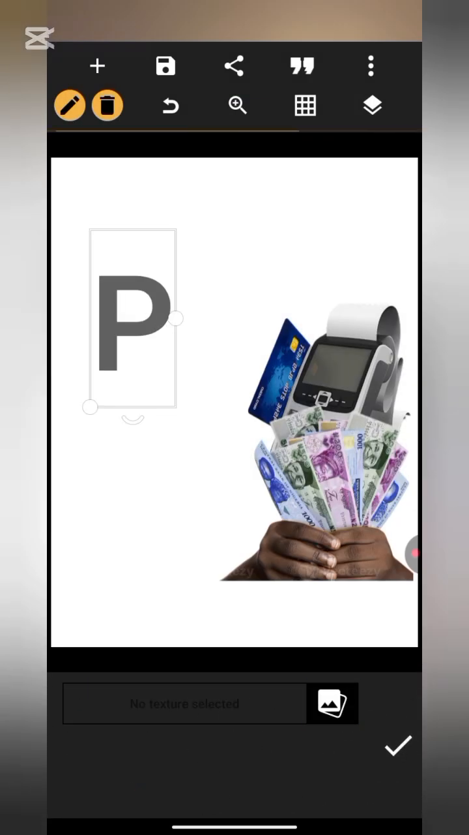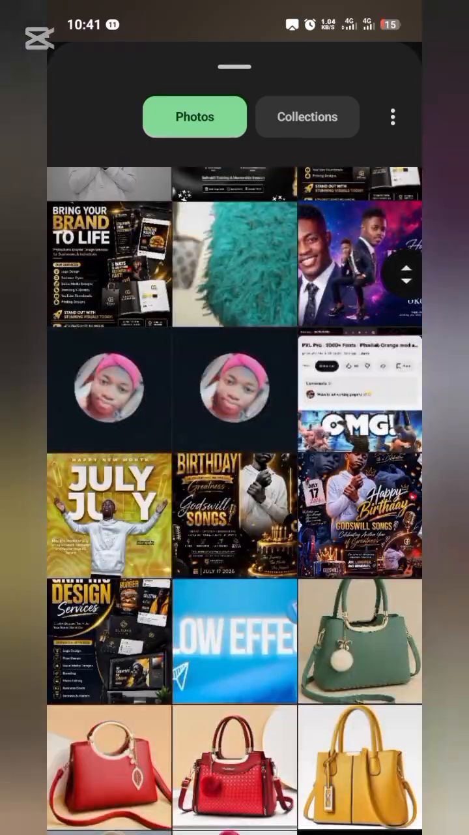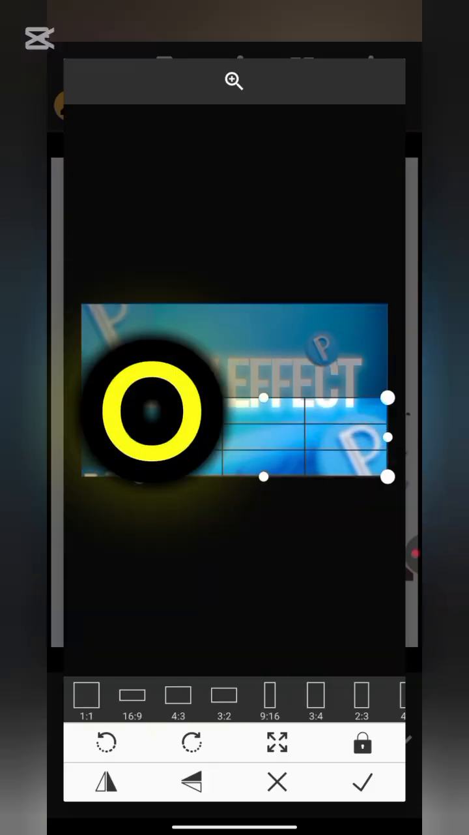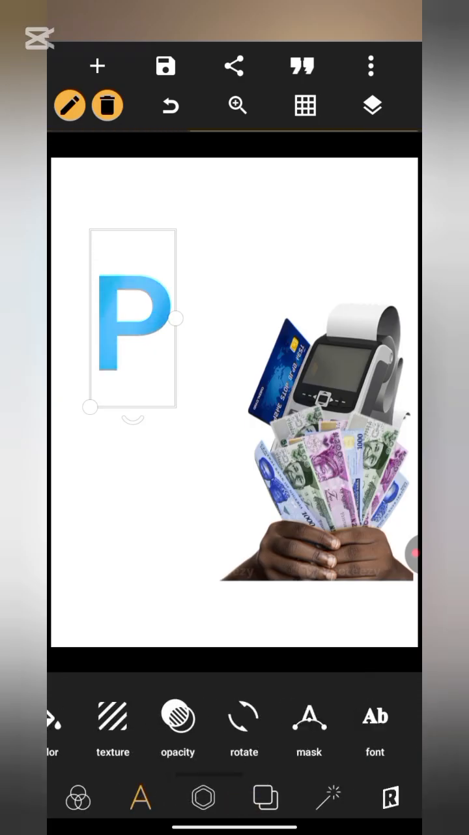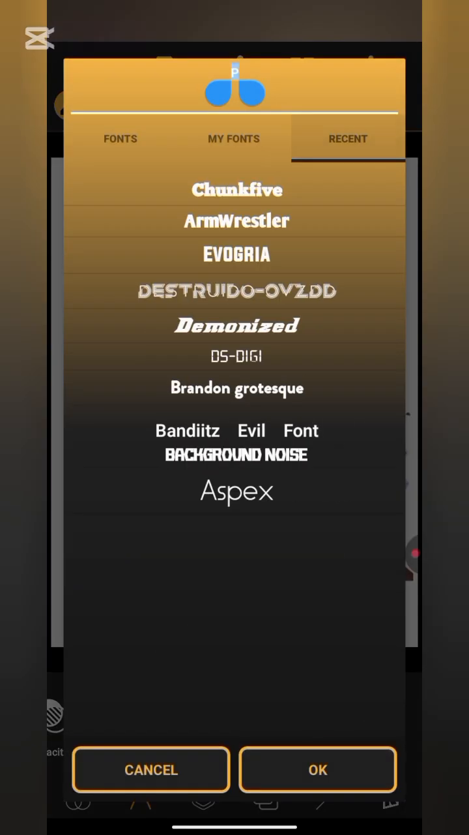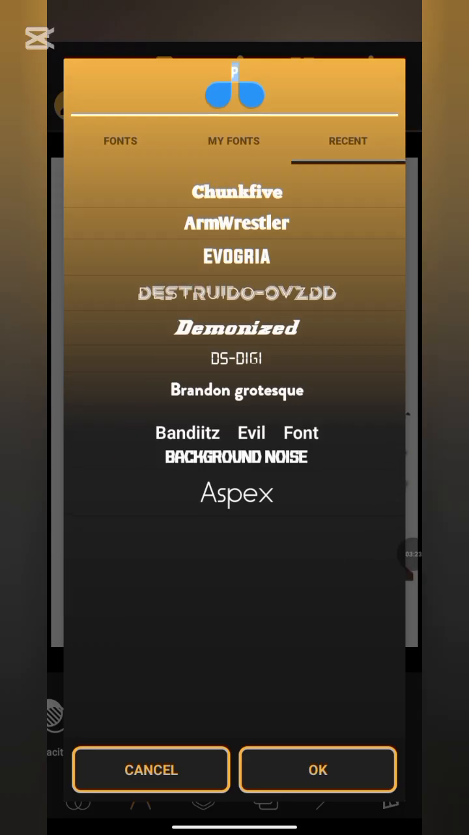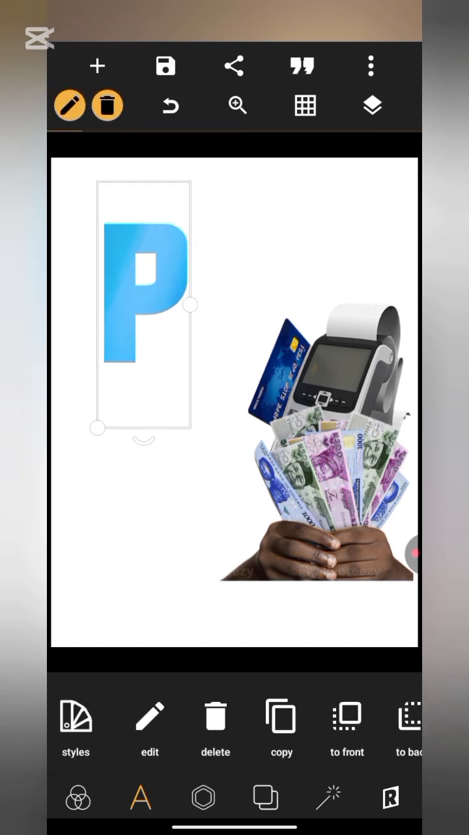Then you go to your texture. Select the texture. I'm going to also send the texture background. So you crop it. You go to your font. I'm going to be using this font, Evogria. Okay, this is the font. I'm going to paste it on here. Make it big a little.